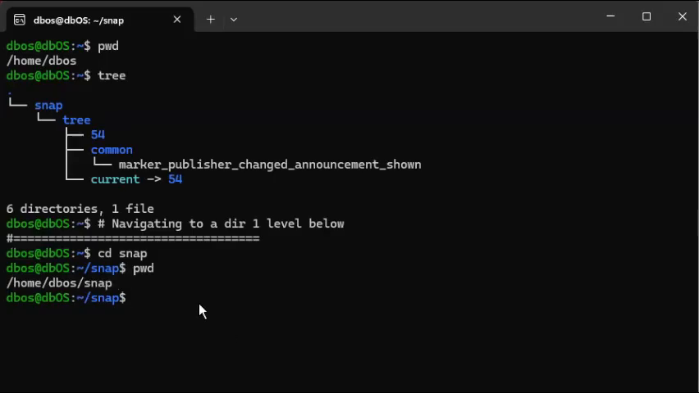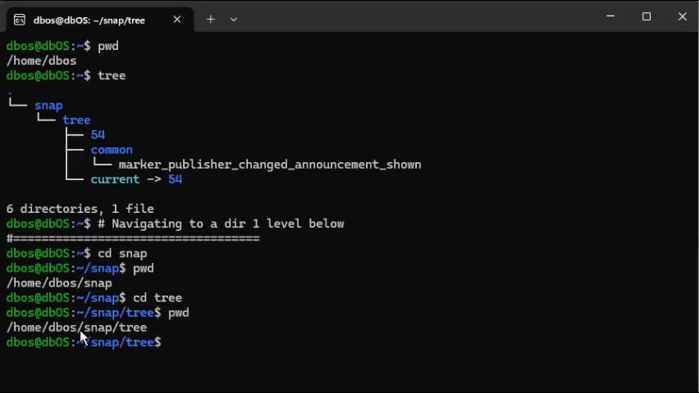So again, if we want to go one level deeper into this folder called tree, then I would say cd tree. And then if we verify it with pwd, you will notice that the value has changed, because from this absolute location, we have moved one level down. If we look at the tree, we came from this, and then we moved with cd tree, and it went to this. So that is moving one level down in the directory tree.